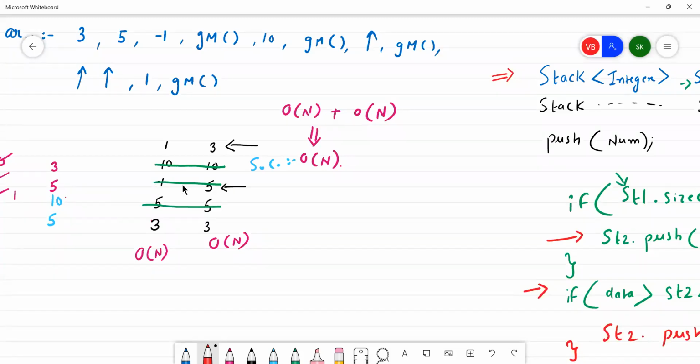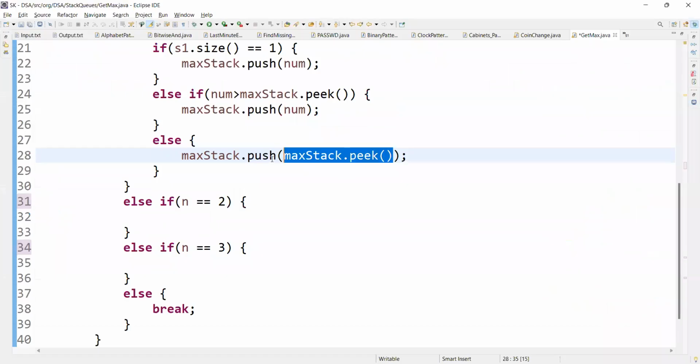So is minus 1 smaller or bigger than 5? Smaller. So should we enter it into our maximum stack? No, ma'am. 5 is the maximum, so 5 will remain the same. That is, we are copying the peak element, right? Yes, ma'am. That is what was happening in the code. See here, it has written max stack dot push max stack dot peek element. So we are copying the same element again. Clear?